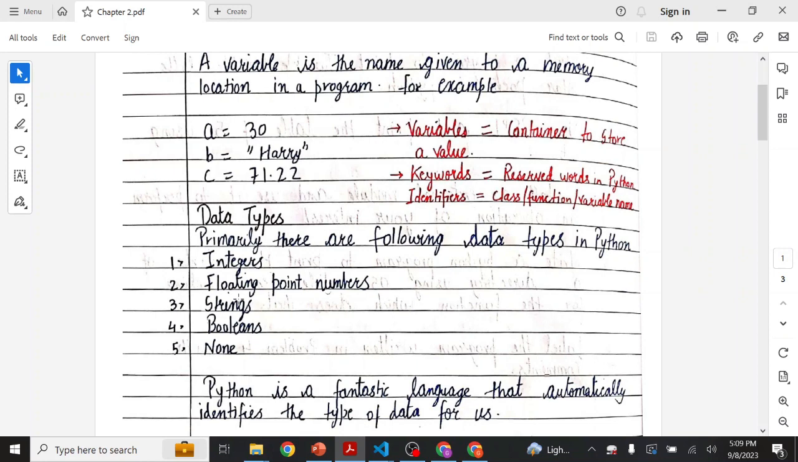Then we have floating numbers. It means numbers which contain a decimal. Any number like 8.3, 2.9, 9.7, 2.8, 8.9, 8.22, any number which has a decimal, is called a floating point number. Then we have strings.